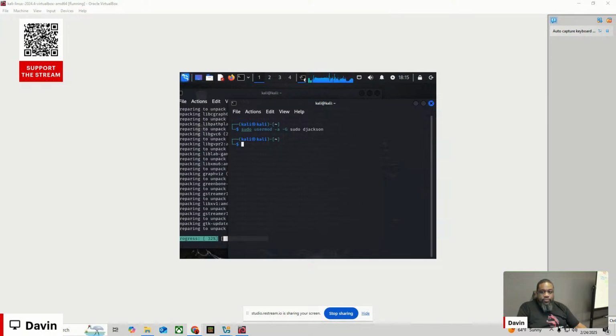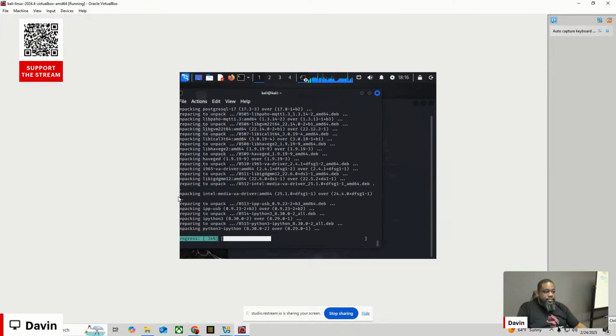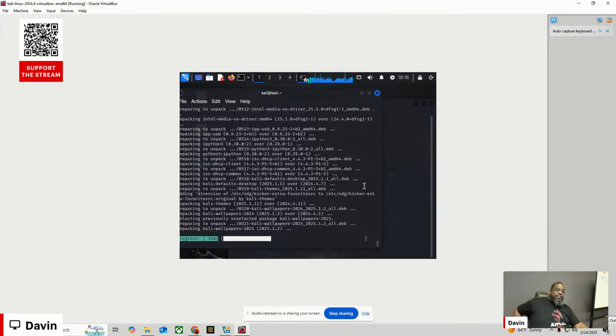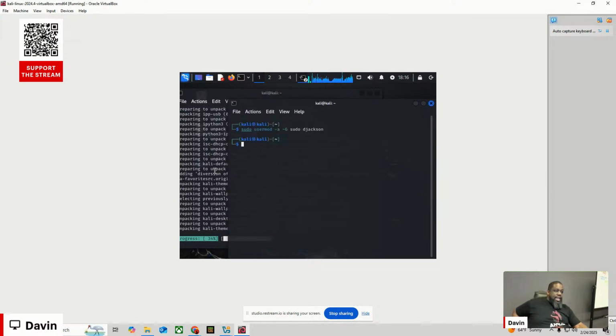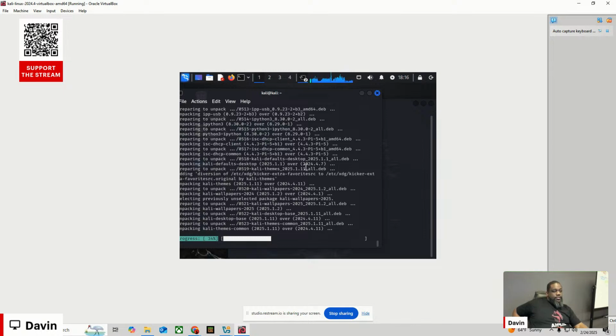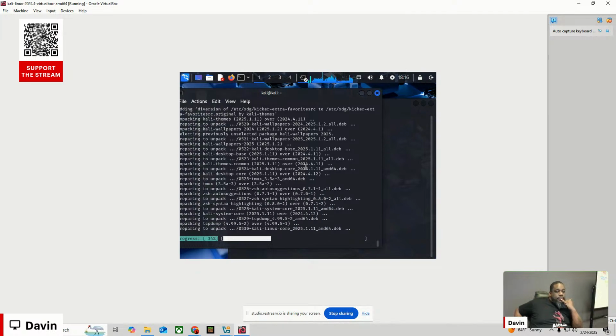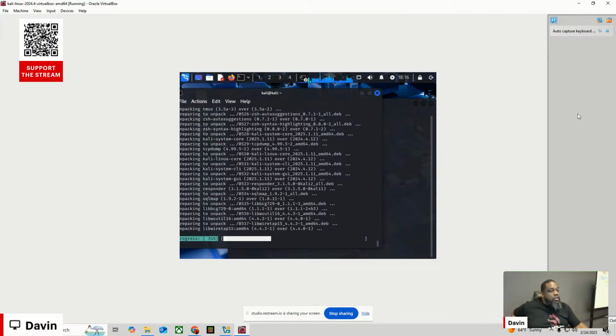So now, not that I would be able to do that right now because we're already running updates, but now D Jackson will be able to run elevated commands. Okay. As you can see, it's at 34%. So we're probably not going to get to seeing the whole thing install or update.